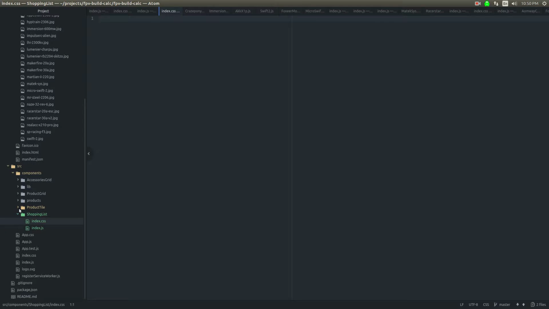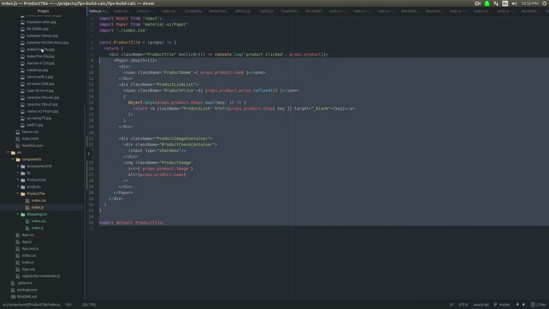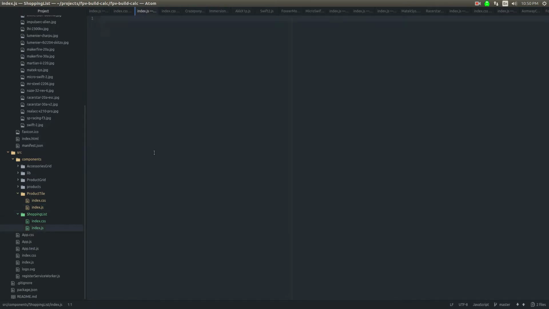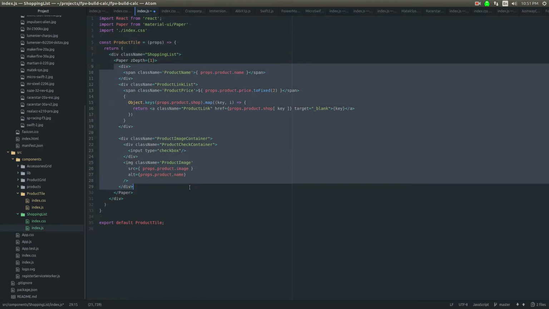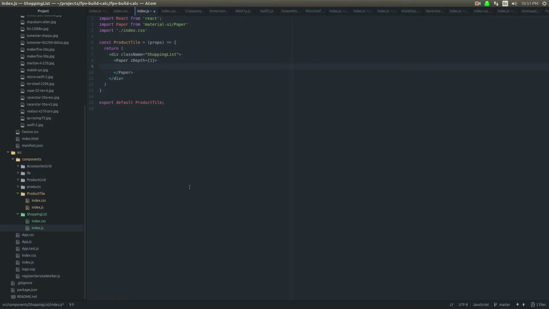index.css. An easy way to start here, I'll just copy from this product tile, because I think what I want to do is probably use this paper as well here. We'll just call this the shopping list. We can get rid of that on click. I don't think we're going to need that. There will be props, but not yet. And for the paper, we can just say your list or something like that, not too important here.